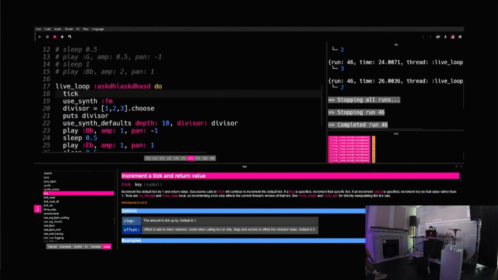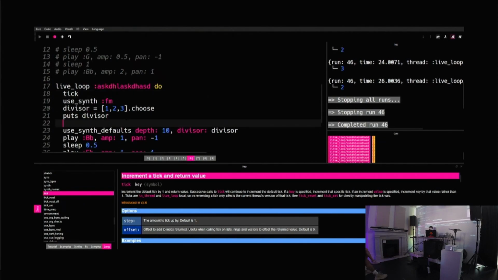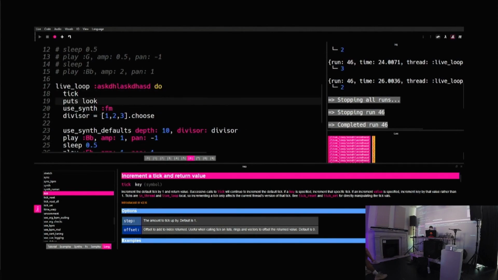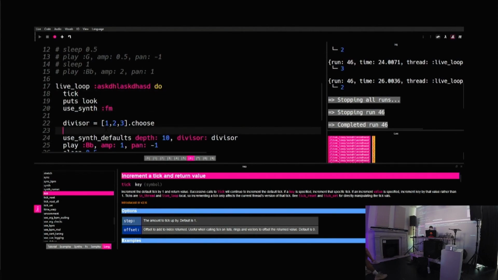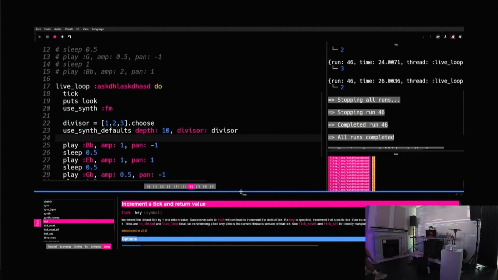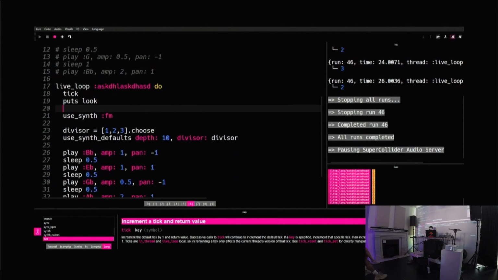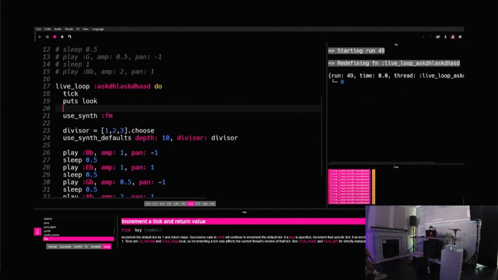The way you can check the value of where tick currently is, if I change this to look and put this up here so they're together, let me start to separate this stuff, bring this down. Then by saying puts look, you can see where that tick value is. So it starts at 0.